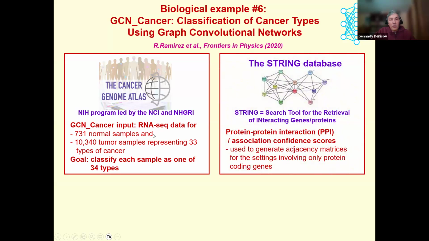In addition to this TCGA data, this application also makes use of data from the STRING database, which is the Search Tool for the Retrieval of Interacting Genes and proteins. It's a database of protein-protein interaction. And the information from the database is used to determine the association between genes. In this case, it would be protein-coding genes. So this information will be used for computing the adjacency matrix for the case when the genes are protein-coding genes.